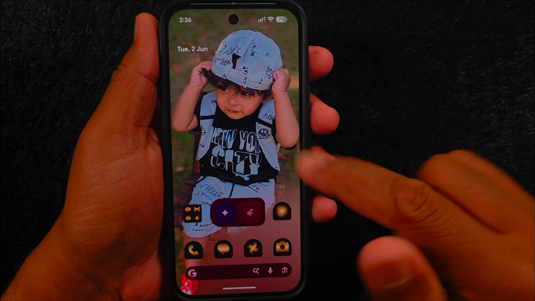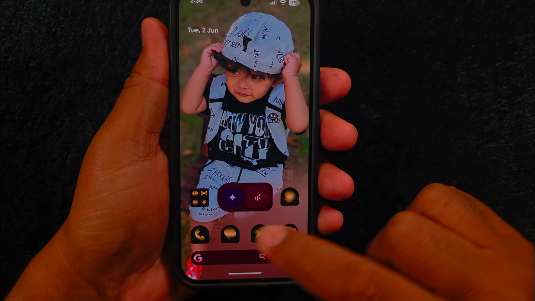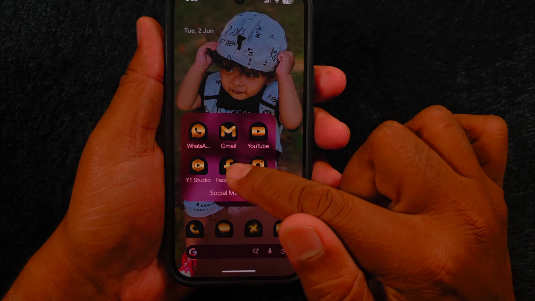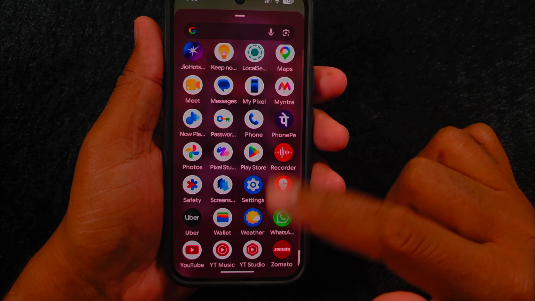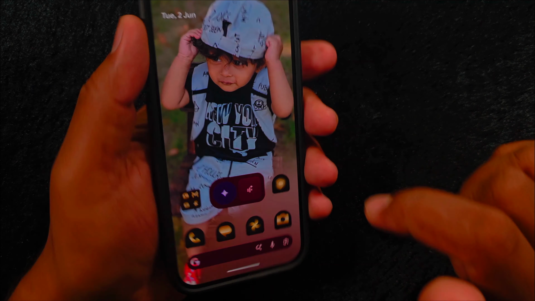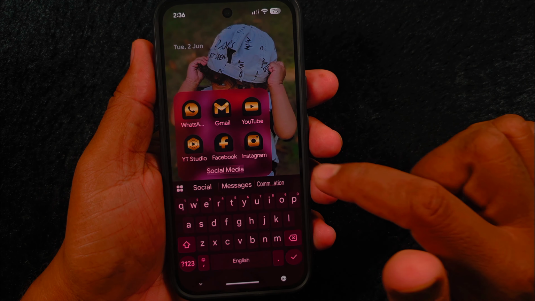On Android 17 stock OS, especially on a Google Pixel, you can easily change app icons on the home screen only. The latest Android 17 includes new app icon styles for your Android phone. Let's see how to customize app icons on Android 17 stock OS.